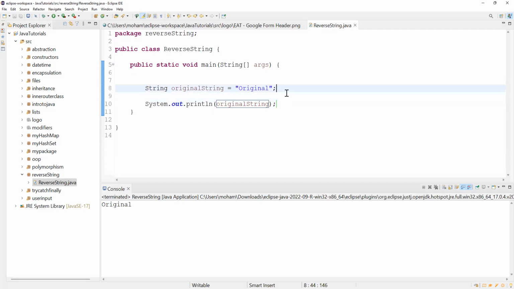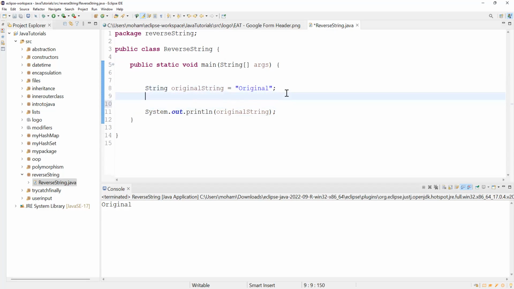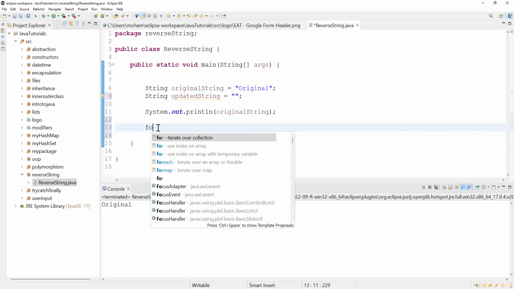So usually what we should do, we should create like a temporary variable, you could say, that doesn't hold anything, right? So you can say string, and then we can say updated string or reverse string or whatever you want to call it. And we'll just initialize it with just blank, right? Nothing in here, just as is. And whenever we want to reverse something like a string, we are automatically thinking of a loop, right? In this case, we're going to do the for loop.